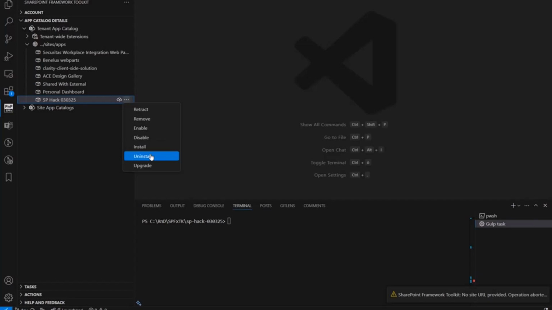Uninstall is the reverse of that. It undoes the installation. Upgrade will upgrade the SharePoint Framework app to the latest version available in the app catalog.